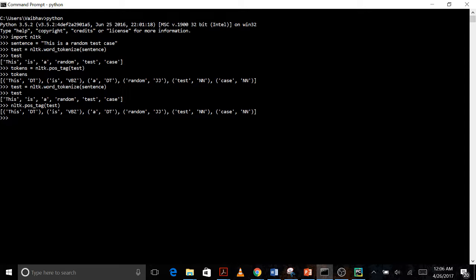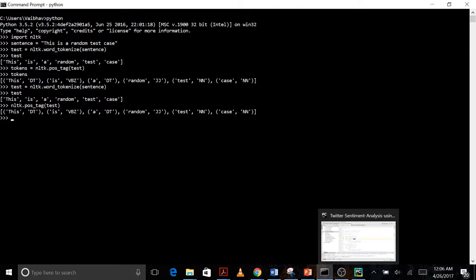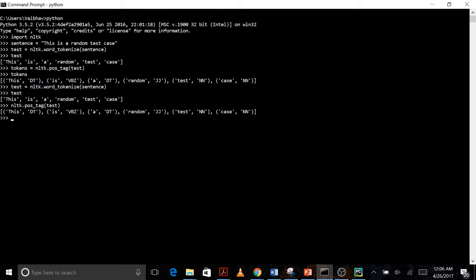Here you can see that different tokens have been tagged, such as is being a verb, a and this being determiners, random being an adjective, and test and case being nouns. Here we are most concerned with the random part. Probably random is the one that is giving out clear sentiment here, even though this is an arbitrary sentence, but in most sentences you might find adjectives giving the actual sentiment related to the sentence.